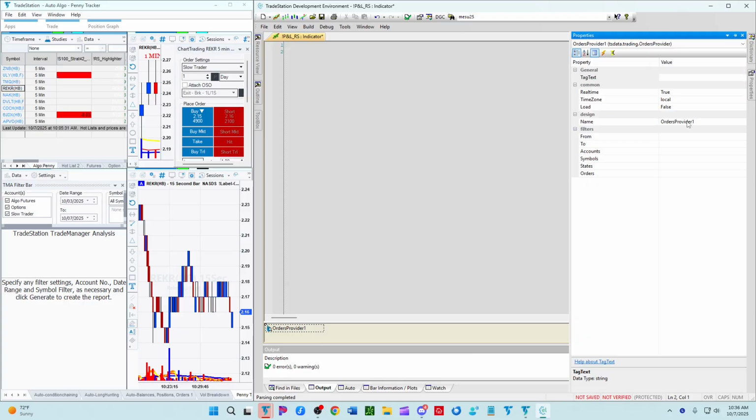So we're going to come over here to properties. We're going to open this up. We're just going to call this OP. And then let's see, do we want to load it? Yeah, we want to load it. And then as far as the filters, we're going to use the account that we're on and then the symbol that we're on. And then for the state, we're going to use the field state.